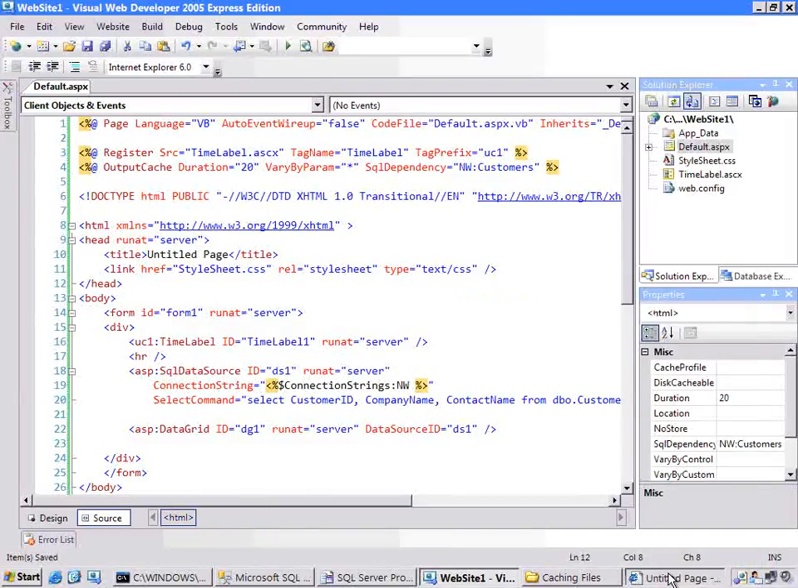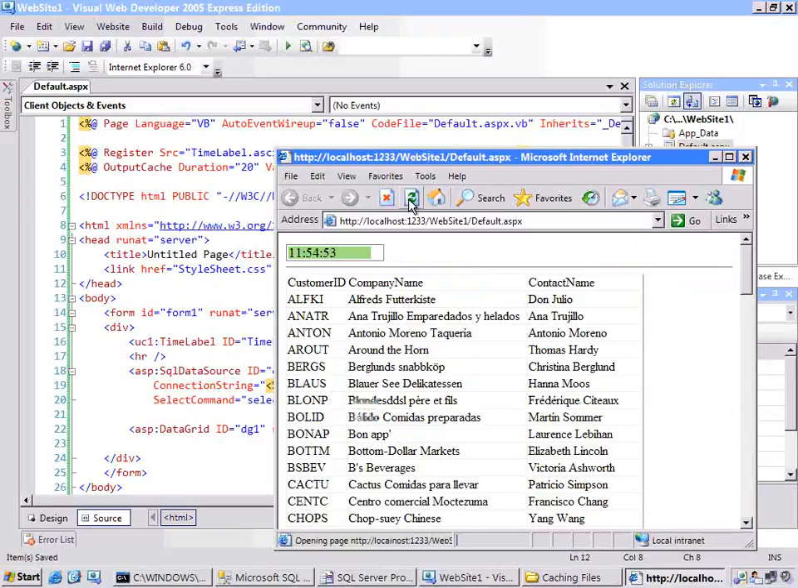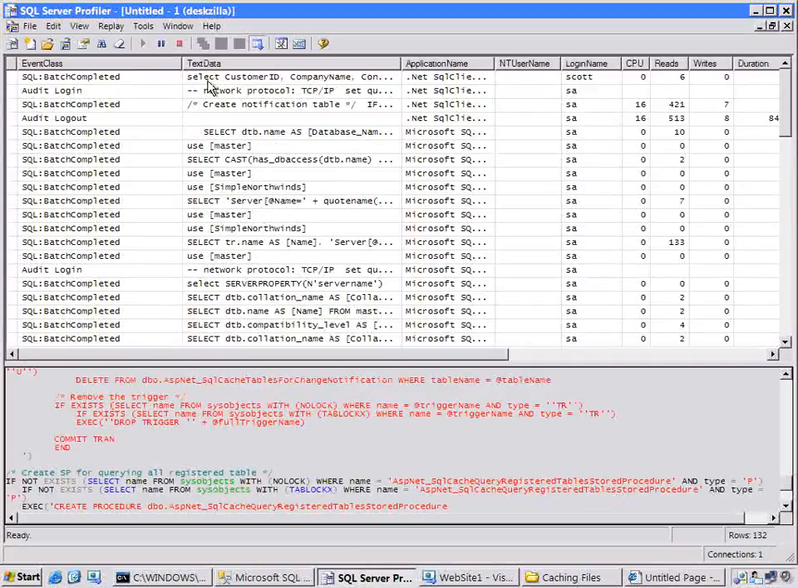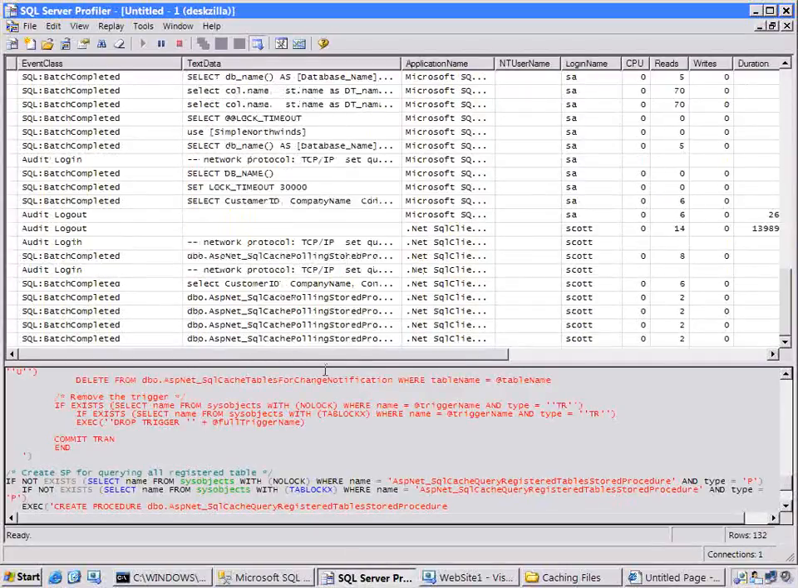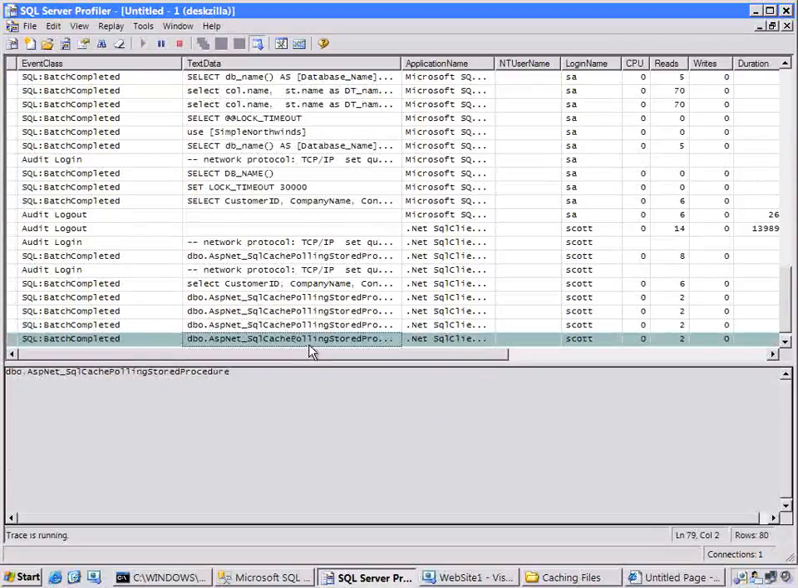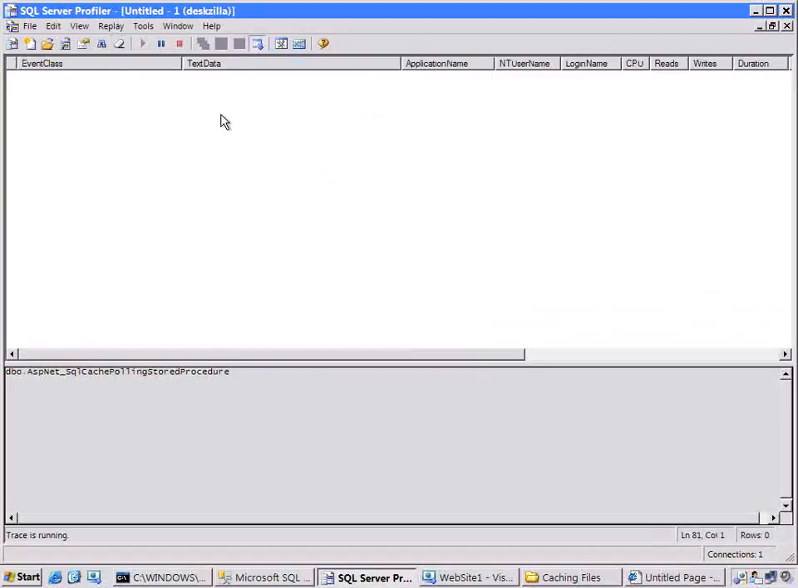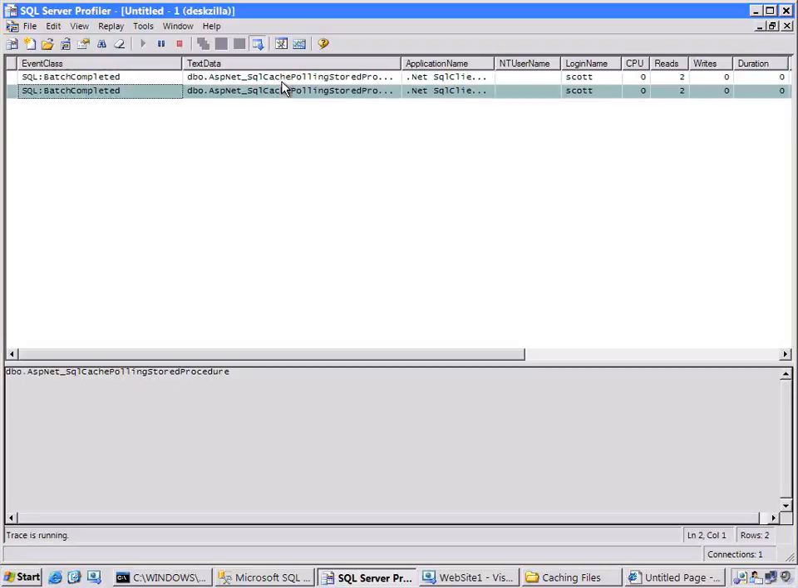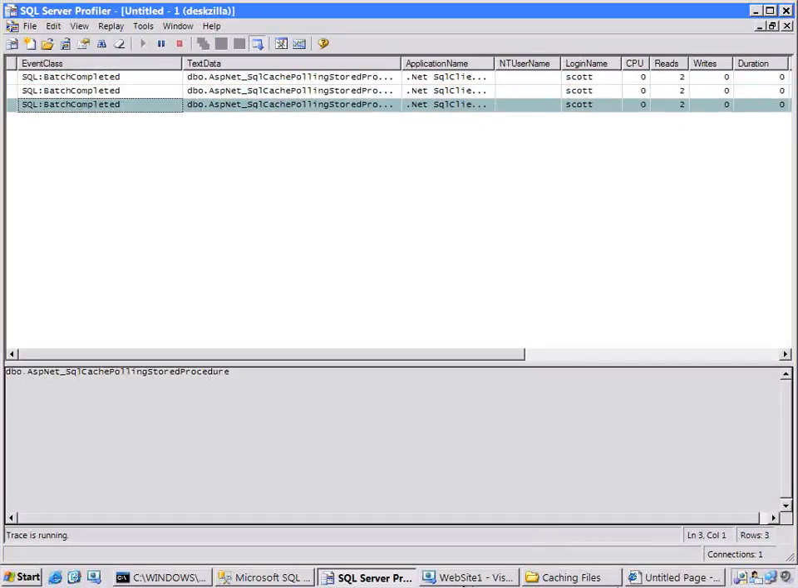Now if we go back here and hit refresh, we see we have the table at 41 seconds and it's going to stay here in the cache. If we go back to our tracing, if we scroll down to the bottom, we see that it's hitting the database every couple of seconds. So let me clear that for you. See, there's a cache polling query, another one, but it works pretty well.